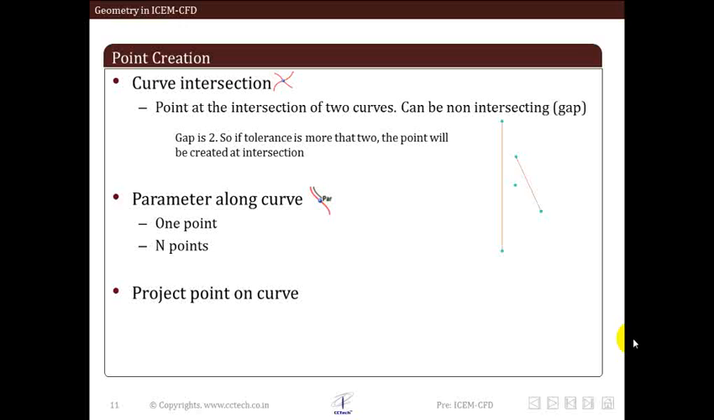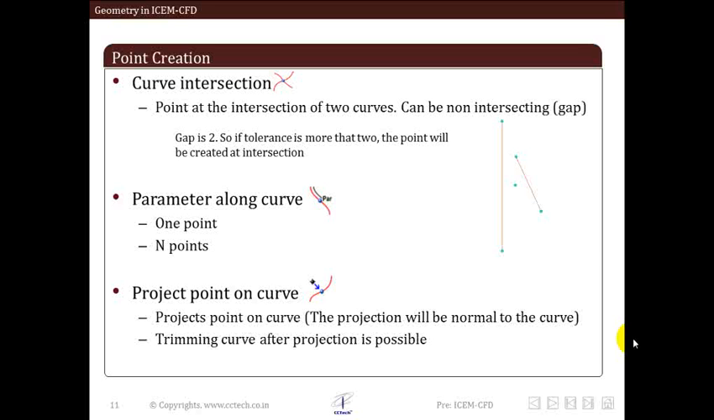Next option is project point on curve option, which can be located by this particular icon. This option allows us to create points by projecting an existing point to any curve. If the trim curve option is activated, then the resulting curve on which the point is projected will split into parts.